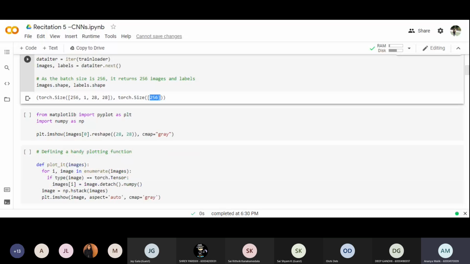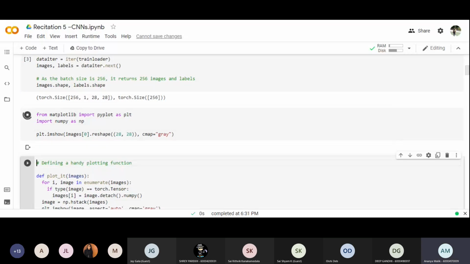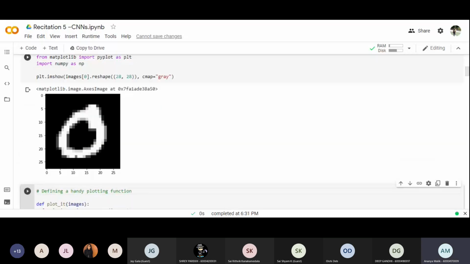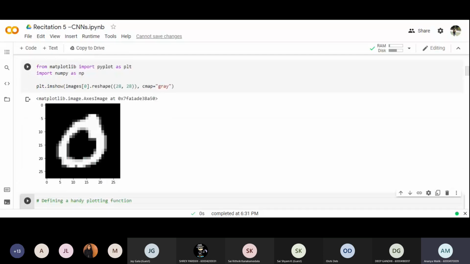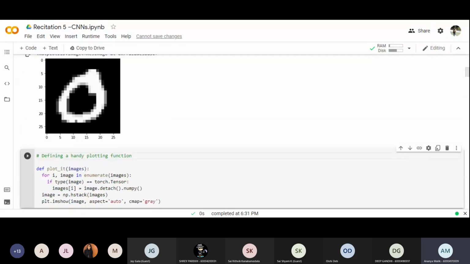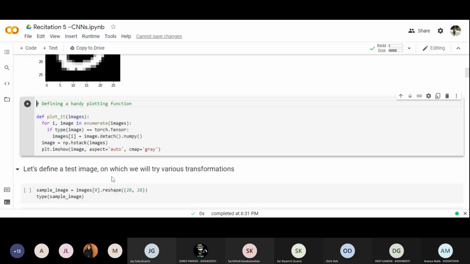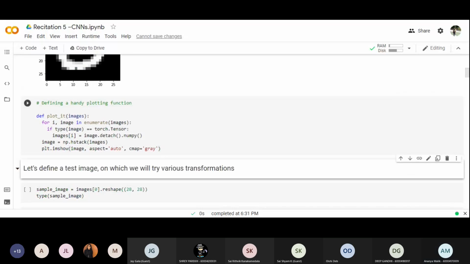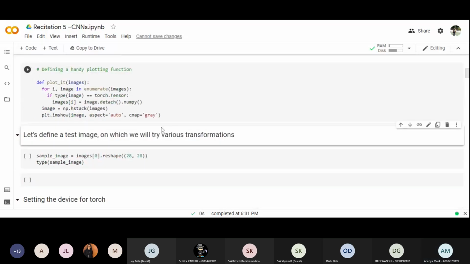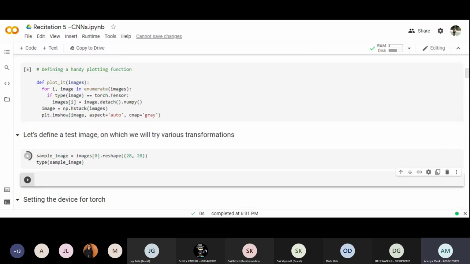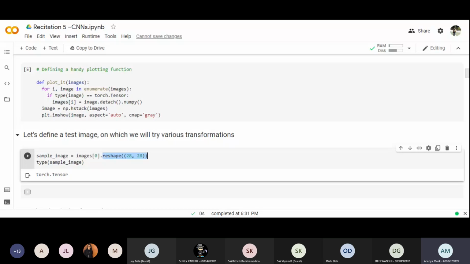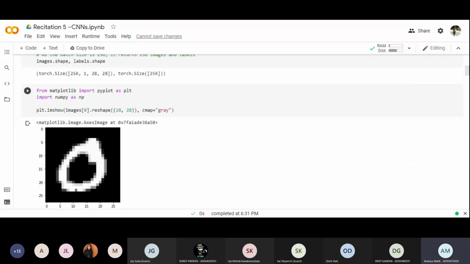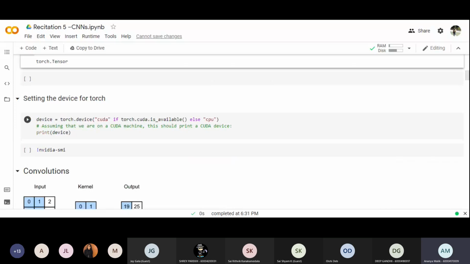Then we see this image. Now, we have taken a sample image. Because we shuffled it, every time you rerun it, we will get a different sample image, and we've run our plot function. Now we assign this as a sample image. We see that we have done a reshape because, as we know, an image is a numpy array and we want to convert it into a tensor. So now we come here.